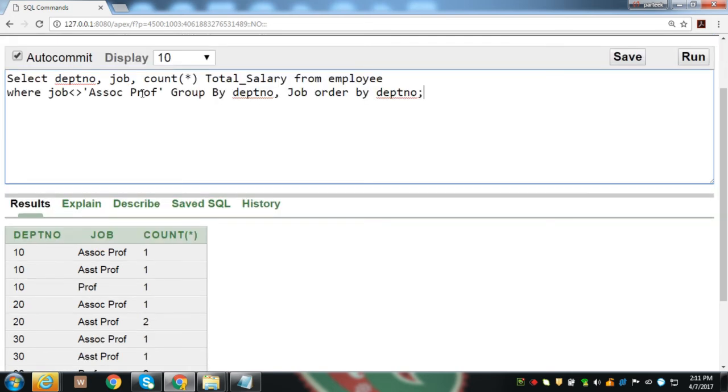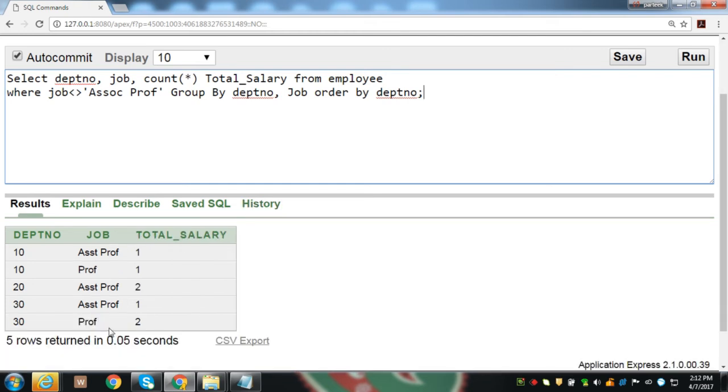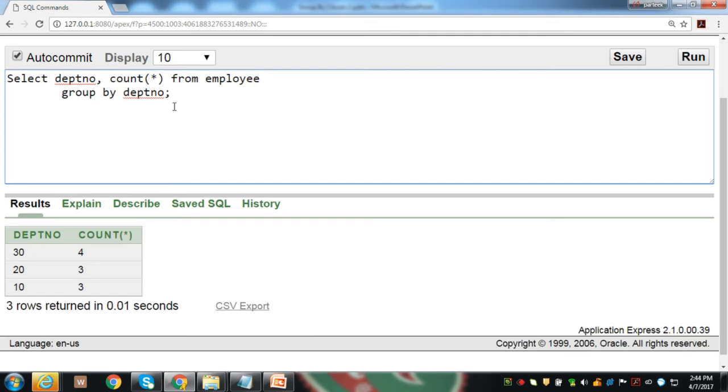We can exclude some job titles in this output by using the where clause. Here we are excluding the record of associate professors in this output. It shows all the job titles except associate professor. There are some common errors which are made by users in the usage of the group by clause. Let's understand those errors so that we can avoid them in future.